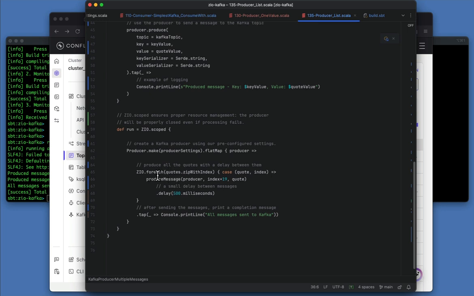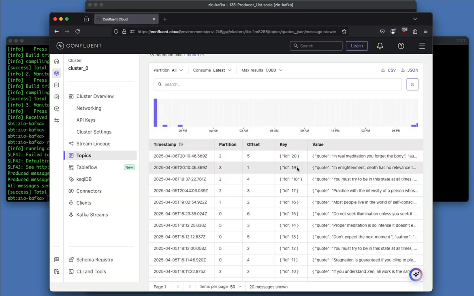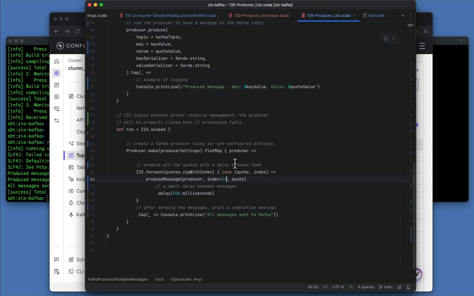And as I mentioned earlier, ZIO.foreach, when you call it on quotes zip with index, what that does is it creates this 2-element tuple. So we have that right here. The first element in the tuple is the quote. The second element in the tuple is this index that's being generated. It's a 0-based index, so I added 19 to it so that the data would start with 19 right here. And of course, this is a little wonky in production. You don't want to do something like that, but that's how zip with index works.